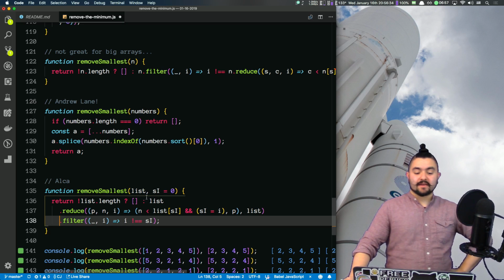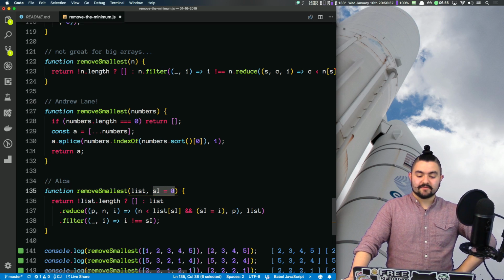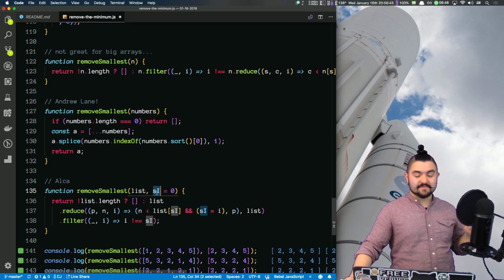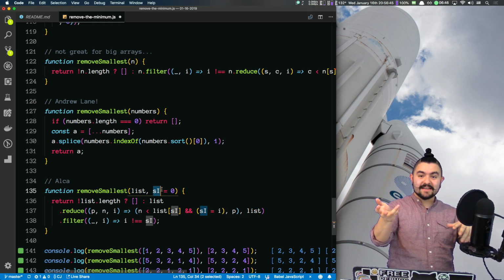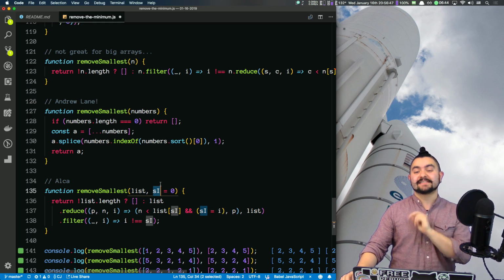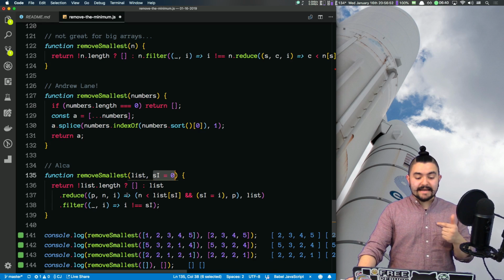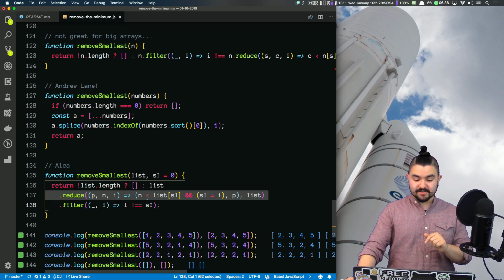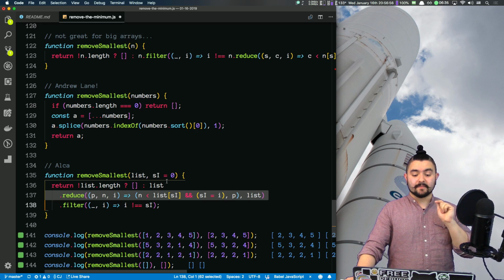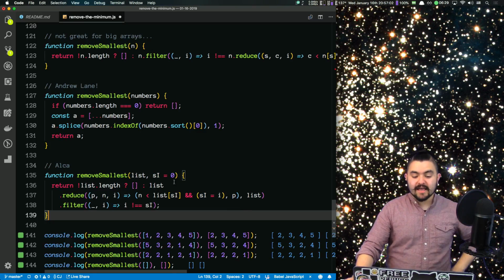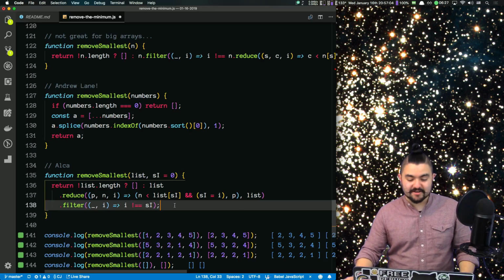Alka here is taking advantage of default parameters to actually have a variable to store the smallest index in. So I think this is what somebody mentioned. How can you find the smallest index and then use it inside the filter? This is the solution, because by having this default parameter here, now he can do the reduce first, which sets smallest index and then uses smallest index in the filter. And we're doing some pretty tricky things here to make that actually work.